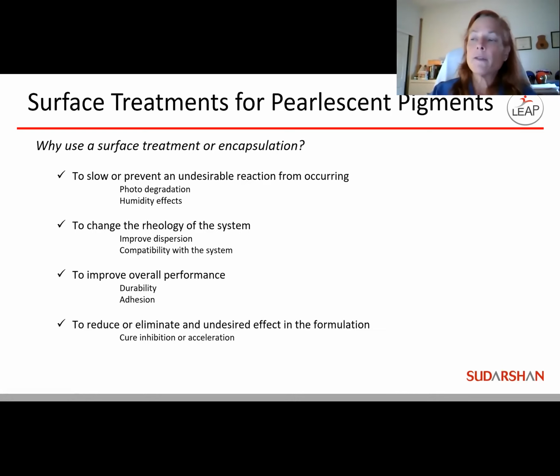And also we can design it to reduce or eliminate another undesirable effect in the formulation. For example, we can accelerate or inhibit a cure or a setup of that final formulation. So there are many ways that you can use a surface treatment for your end application.